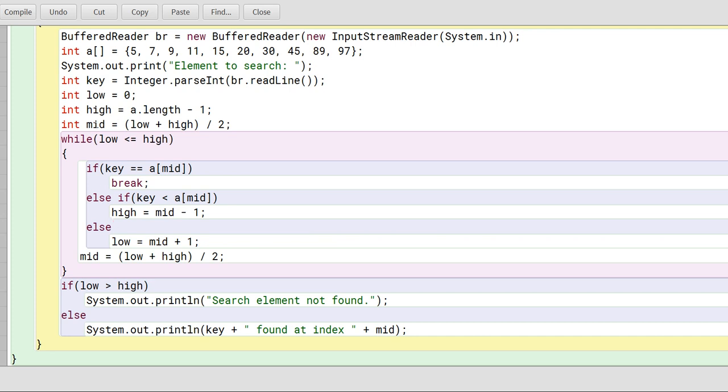So practice this type of program, binary searching. And if you have any doubt related to it, you can ask, and we can discuss it again.